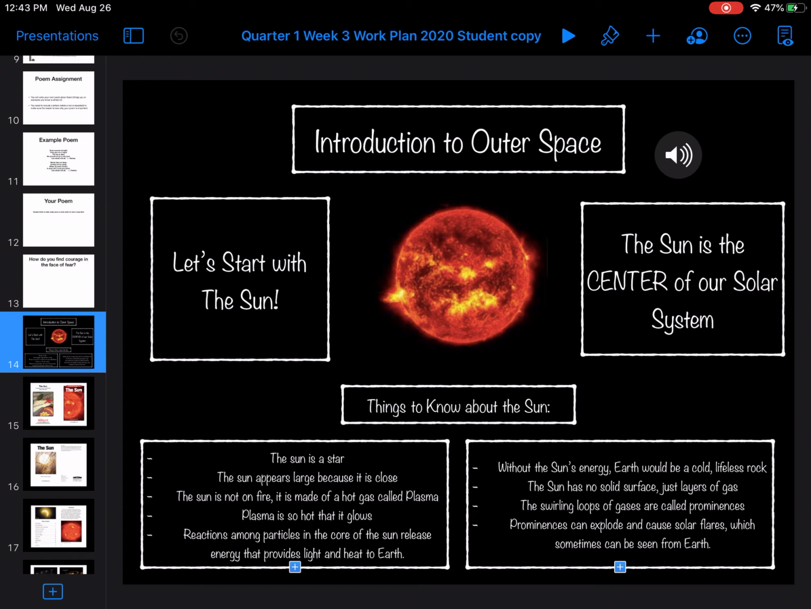It is made of a hot gas called plasma. Plasma is so hot that it glows. Reactions among particles in the core of the sun release energy that provide light and heat to Earth. Without the sun's energy, Earth would be a cold, lifeless rock. The sun has no solid surface, just layers of gas. The swirling loops of gases are called prominences. Prominences can explode and cause solar flares, which sometimes can be seen from Earth.